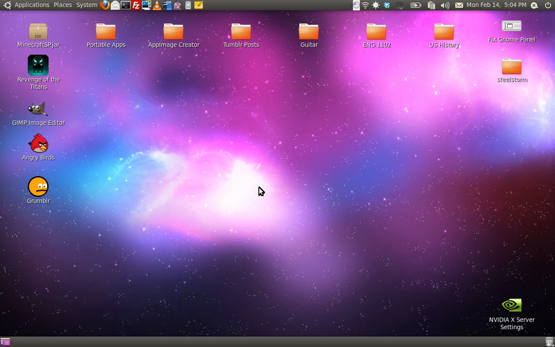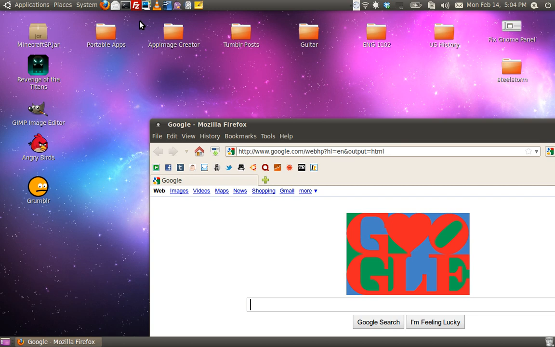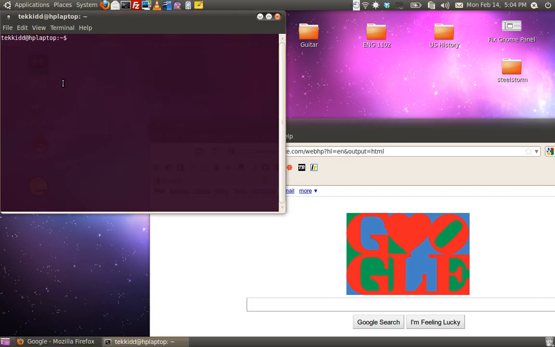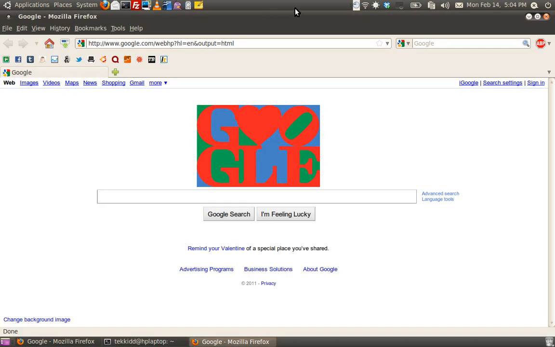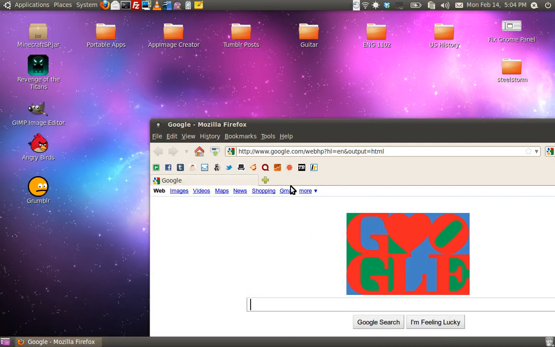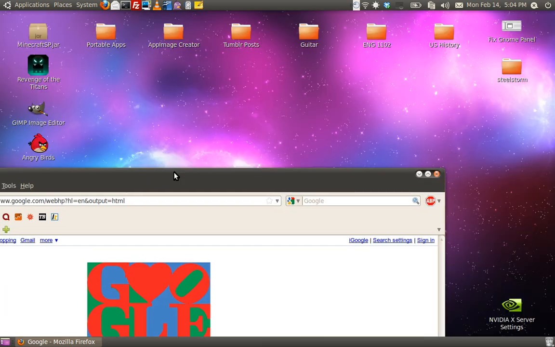So far, the only downside I've seen to installing Firefox 4 is, like you just saw, if I have Firefox stable running like this, and say I want to run another instance of Firefox, I can't run Firefox 3.6 and Firefox 4 at the same time. At least not from the menu. Let me try it this way. Yeah, you see it runs Firefox 3.6. That's just one of the little quirks. I don't know why it does that, but yeah, so that's how you install Firefox 4.